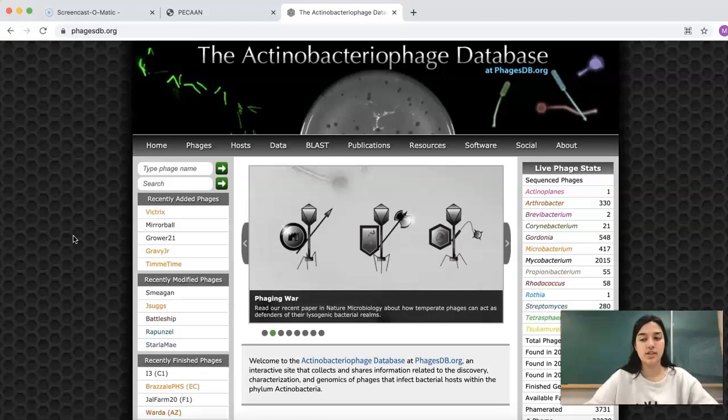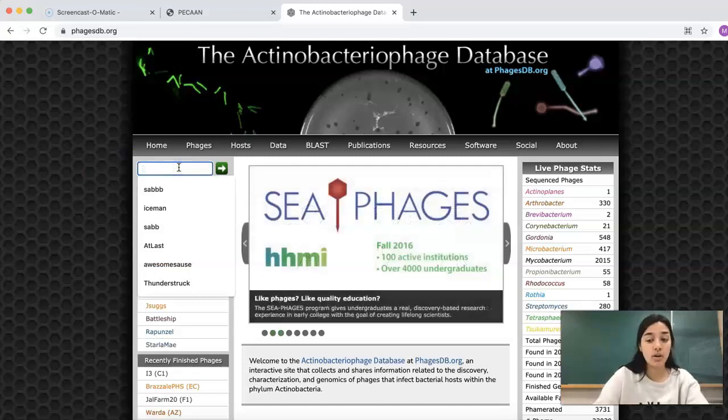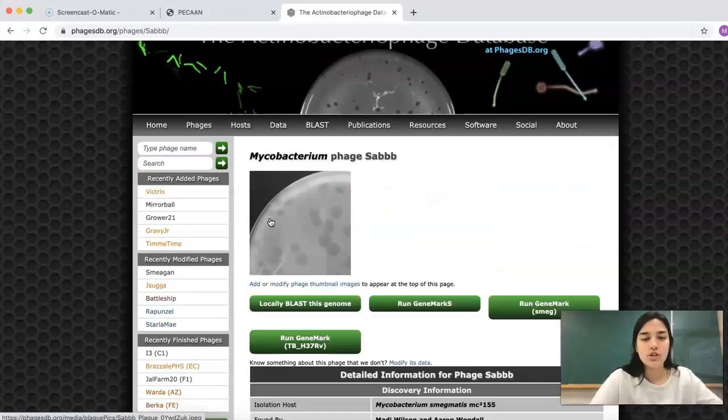The first thing that you're going to do to blast a protein sequence is pull up the PhagesDB site, which you can see here. For our purposes, we are going to be searching the phage SOB, but y'all are going to use the phage whose genome y'all are annotating, which is going to be Iceman. So after you search the phage SOB, or Iceman in y'all's case, it's going to pull up a page that looks similar to this.